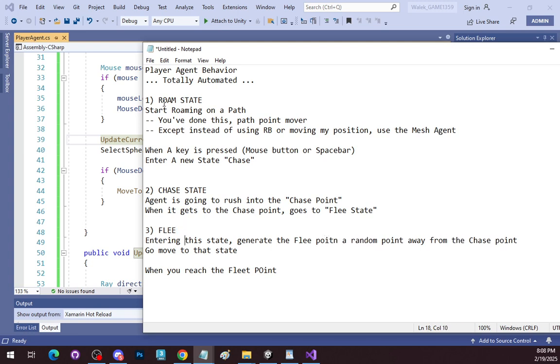I've got a T up here. And when you move back, when you reach the flee point, return to the roam state. That's basically what you're going to be doing with this agent.